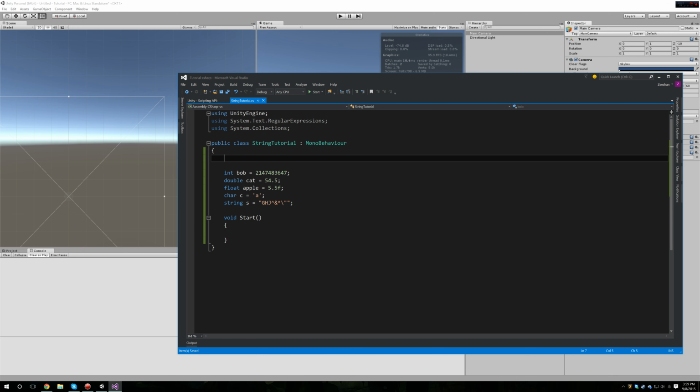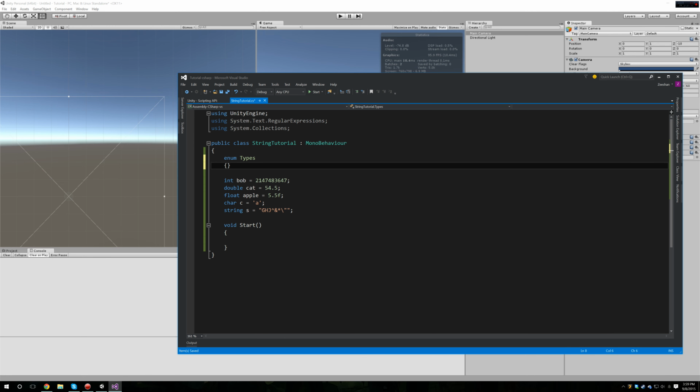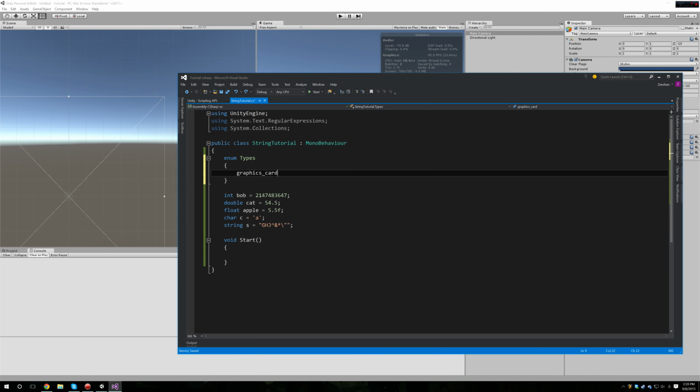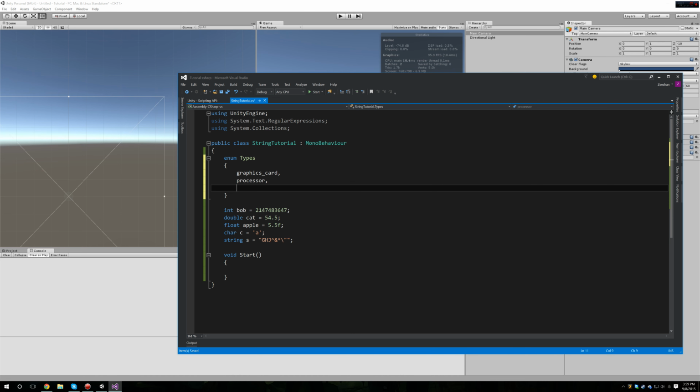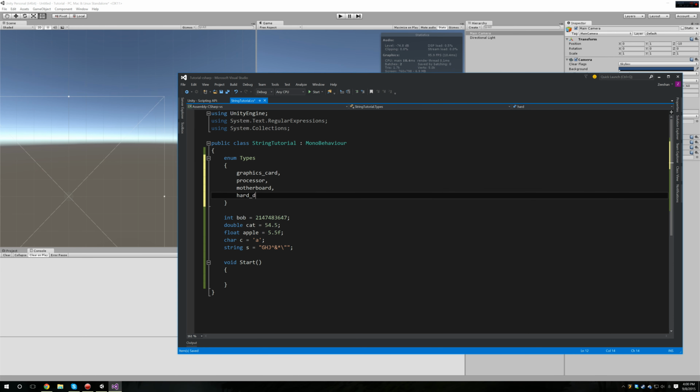There's also this thing called the enum, and let's just give it a name called types. And then what we can do is let's do types of computer components, because that kind of makes sense. So graphics card, and then comma, and then what else? Processor, and we can also have motherboard and a hard drive. Okay, that's all we're going to do for now.